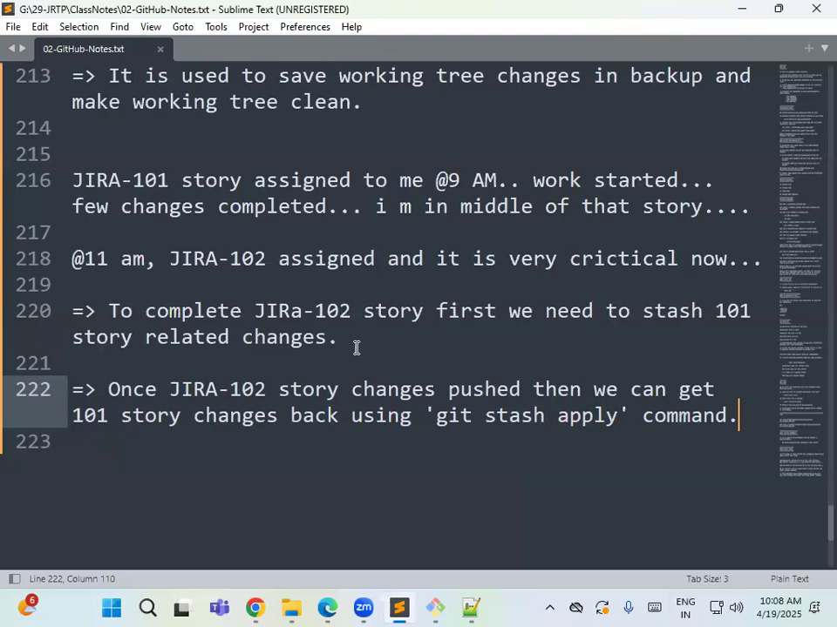What is git stash and what is git stash apply? Git stash is used to take your working tree changes to the backup and make your working tree clean. Then you can work on the priority story and push the priority story changes. Once the priority story is completed, can I get back my previous changes from the stash? What is the command? Git stash apply.